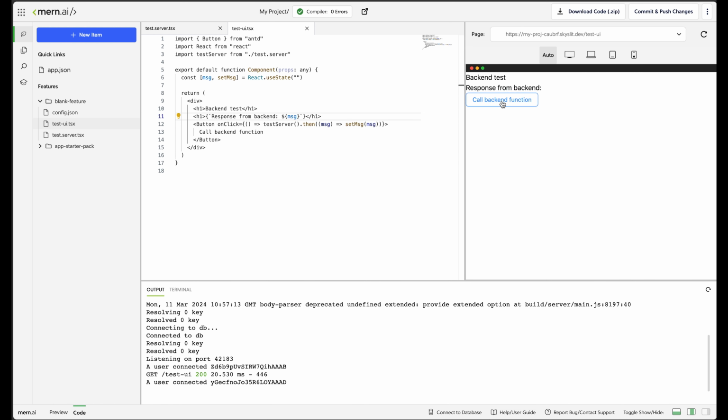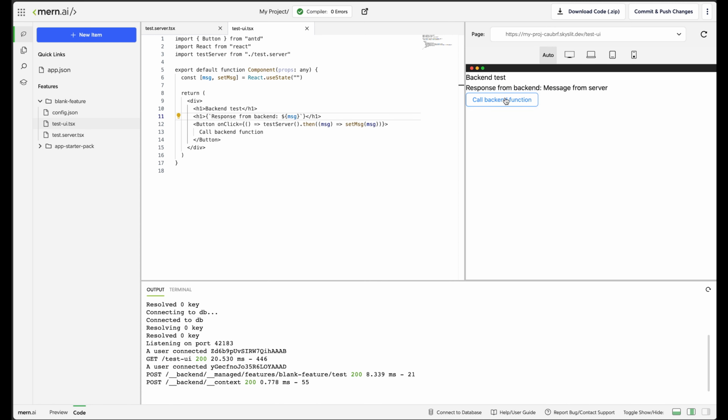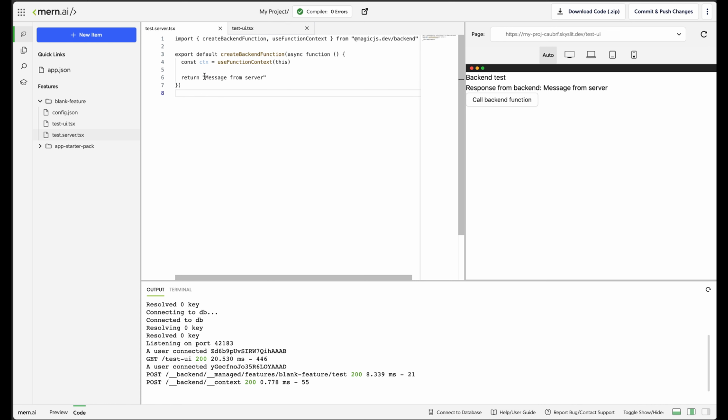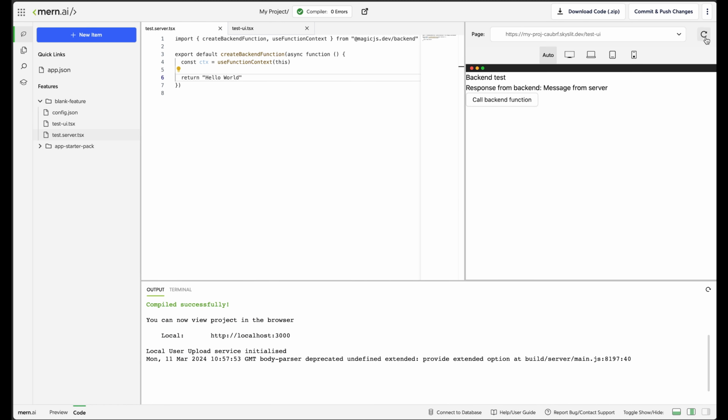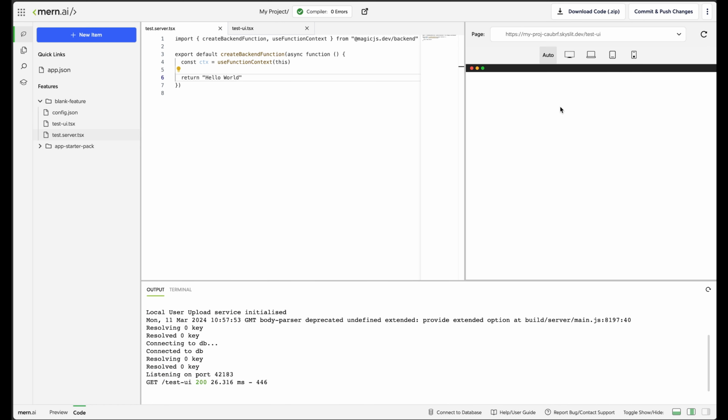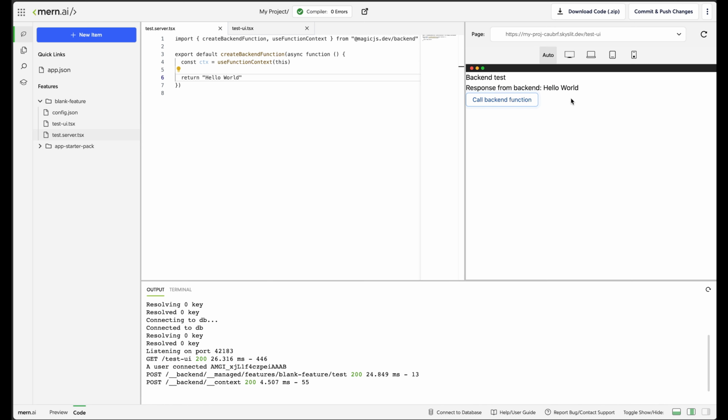Now clicking this button will trigger the backend function and set the variable in the front end, which will be displayed here. Let's try it and see the message from the backend. And there you have it. Now let's try to update the server message. And save it. Now if you click the button again, we can see that the message from the server has been updated.